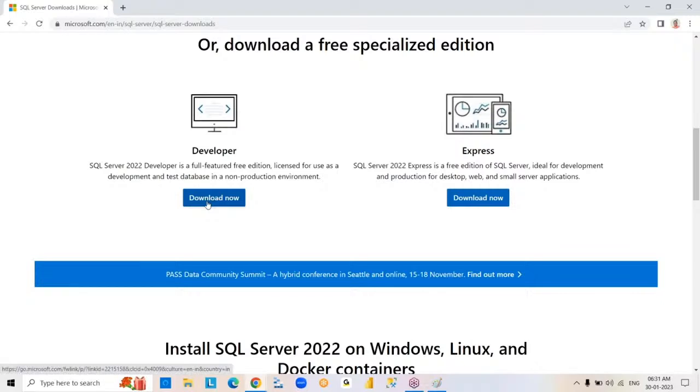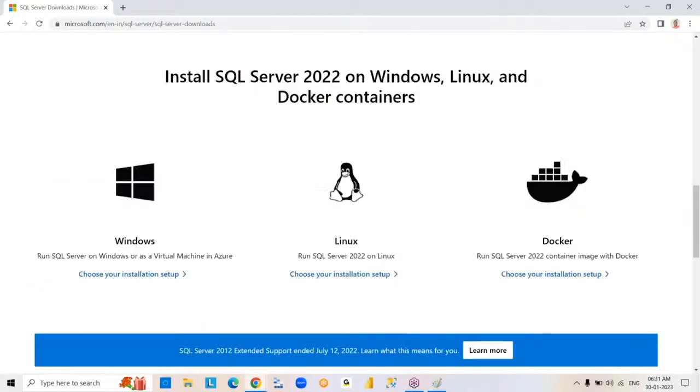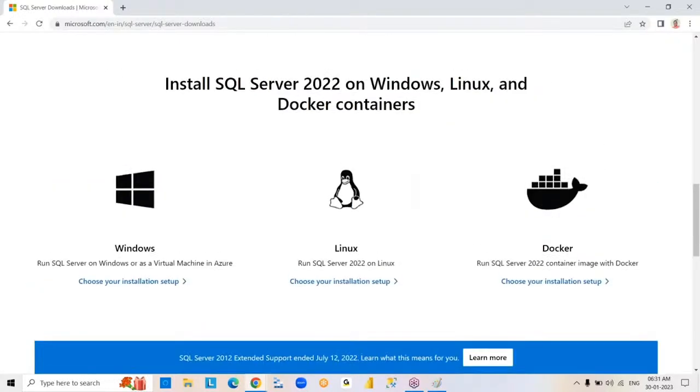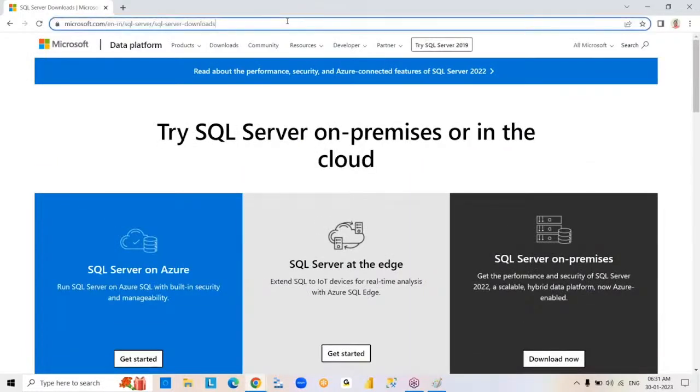If you click on this download button, download under Developer, but not Express. See that here it is showing Developer edition, Express edition. Even this Developer edition is also a trial version for us, for practice purpose only. So you can download it and install. An installation video I will share.